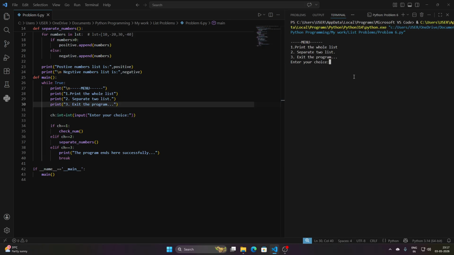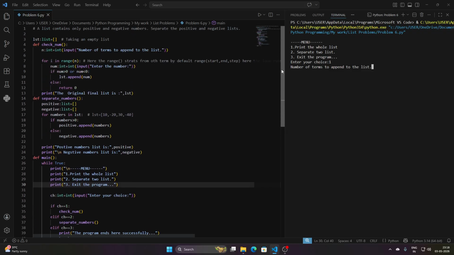Okay, whenever I choose 1 from my keyboard and enter, here it is: the number of terms to append. So whenever I choose 1 from my keyboard, it goes to this function. Here it is. Now its cursor is here. Look over there at the output as well as the code.